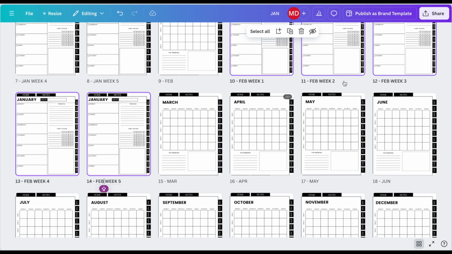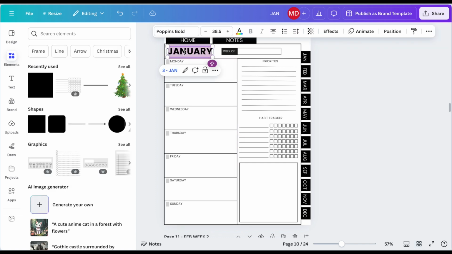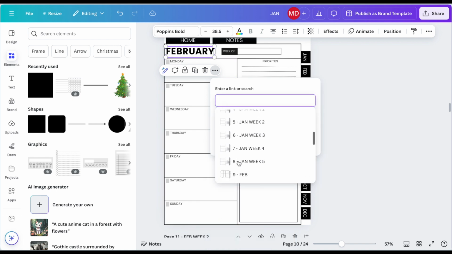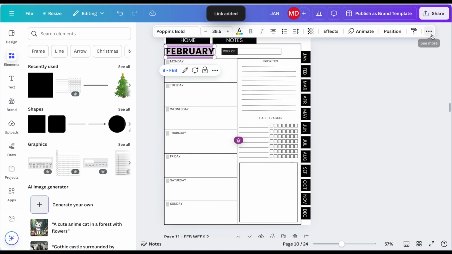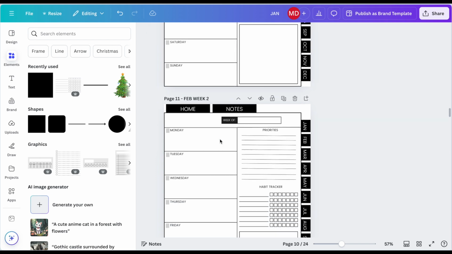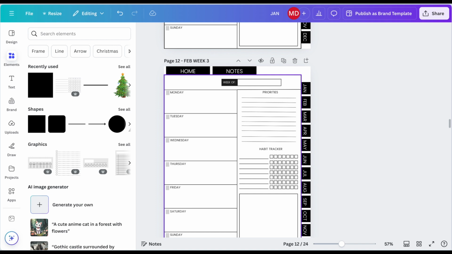Then we are going to go back to the February week 1. We're going to change that title from January to February. Then we're going to click the 3 dots and we are going to link it to the February monthly page. So that you don't have to keep linking the February monthly page, you can copy it from that week 1 and then just paste it onto the other weekly pages.